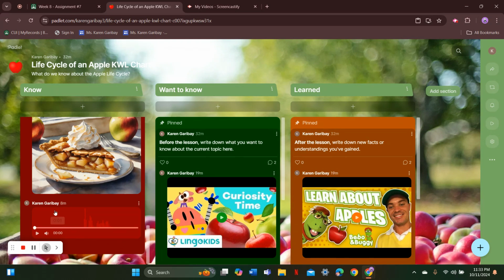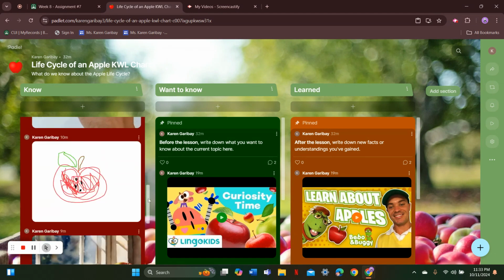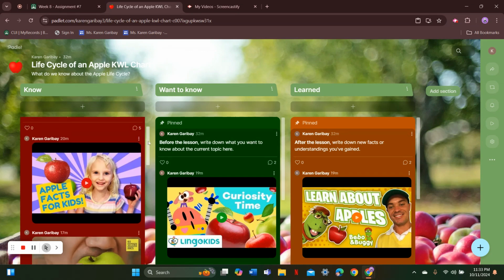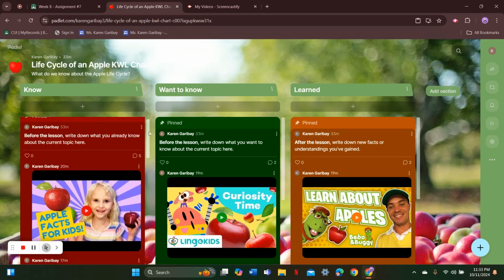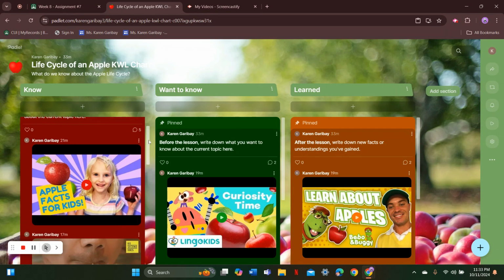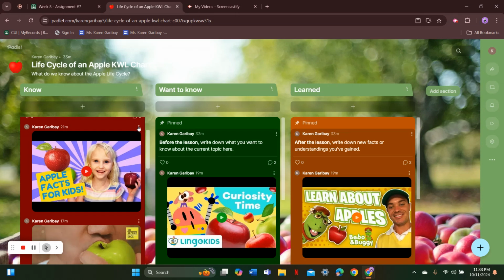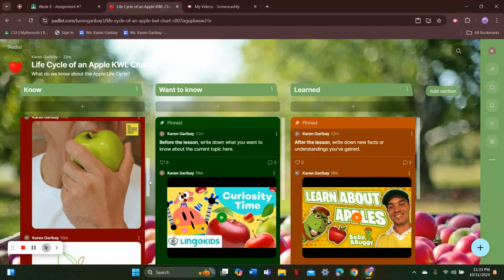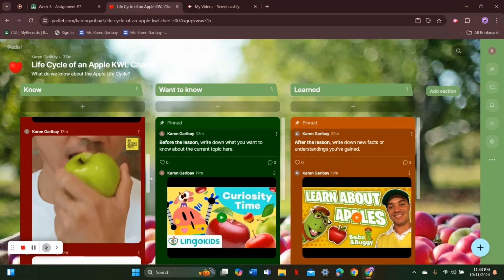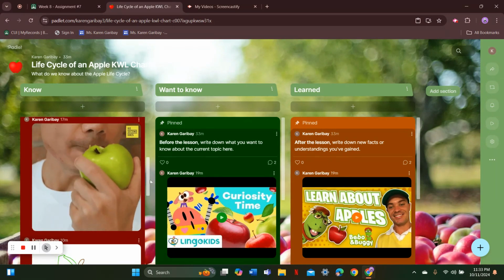Okay. So students can actually add their comments. They can add videos that they find. If they're unable to write, they can have parents help them find videos and adding them into the sections of each part of the KWL chart. As you can see, I already added here a GIF of apples.